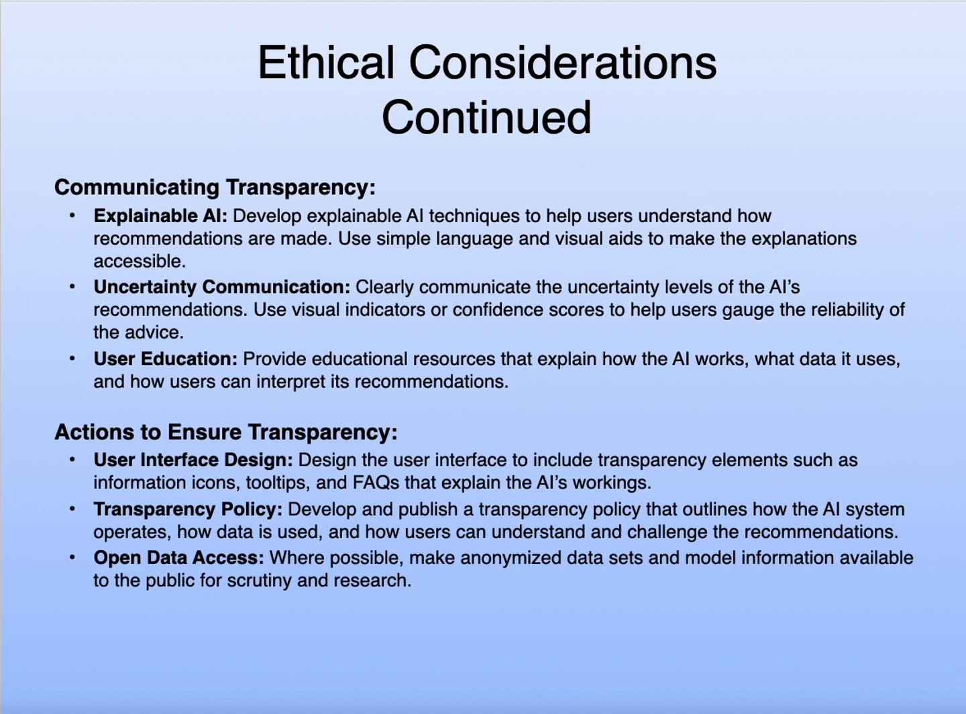So those actions would be like: design the user interface to include transparency elements. What that means is tooltips, information icons, things that pop up to explain what's going on behind the scenes. A transparency policy: develop and publish a transparency policy that outlines how the AI operates, how it's used, and how users understand that. Again, here's everything. You can see under the hood how the sausage is made. It's all there for you. You probably don't want to see it, but we're allowing you to.